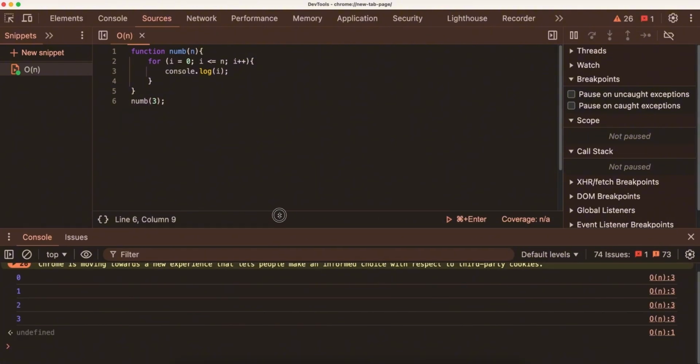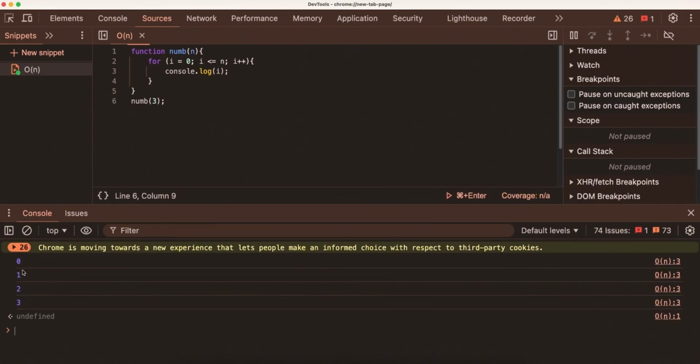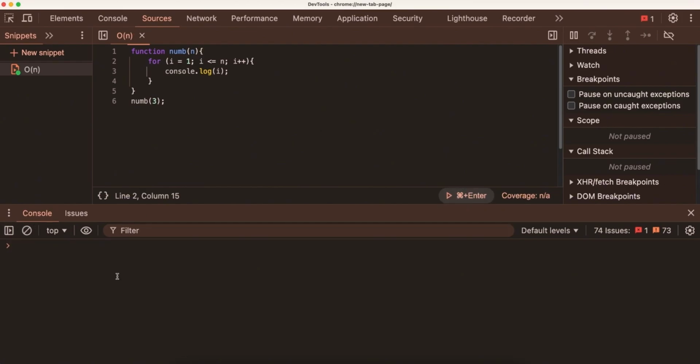Now, you can see the output. We have 0. Why do we have 0? Because we said i is equal to 0. If we change this now to say i is equal to 1, and then clear this and run, it's going to start from 1. But of course, we want i to start from 0, right? So we'll clear this up.